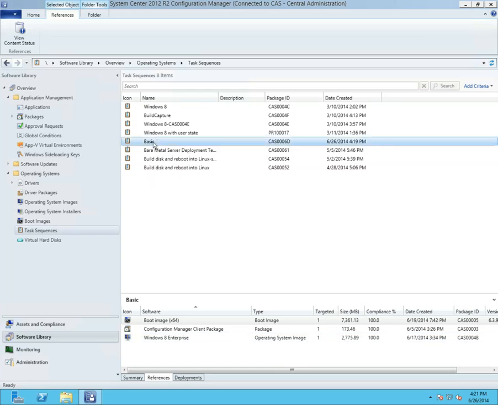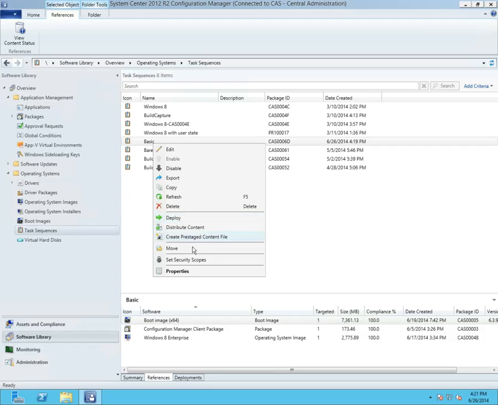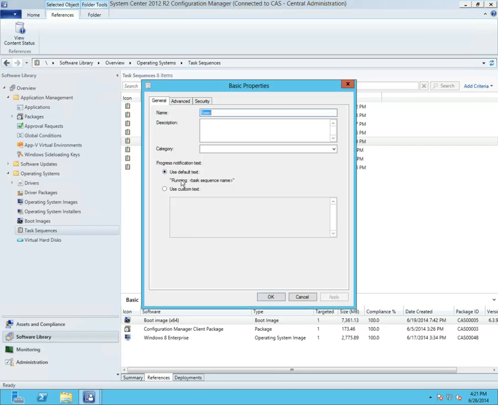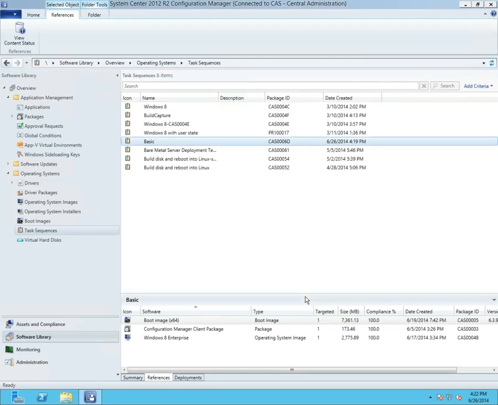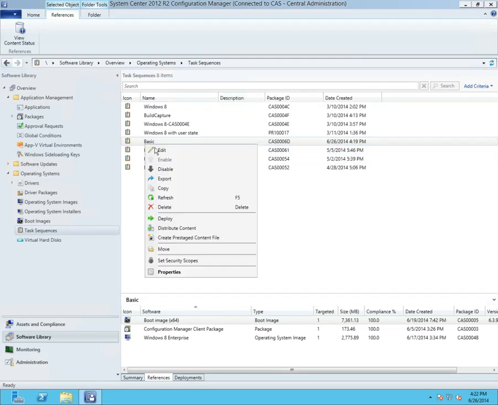All right, so whenever we look at the task sequence itself, there are the properties of the task sequence, and then there's edit. If we want to just look at the overall properties of the task sequence, look at maybe some progress notification text, whatever, we can do that here. Look at the boot image, be able to change the boot image, set maximum allowed runtime, all of these things, run another program dependency first, whatever. We can do all of that on the property screen. If we want to look at the task sequence itself, then we do that on the edit screen.